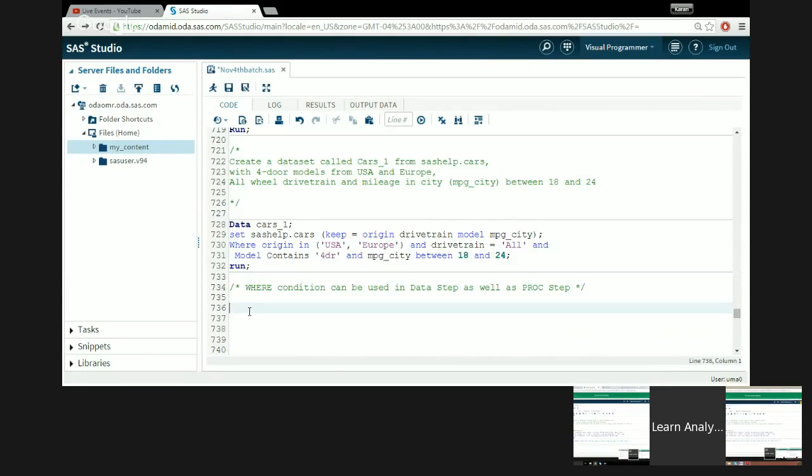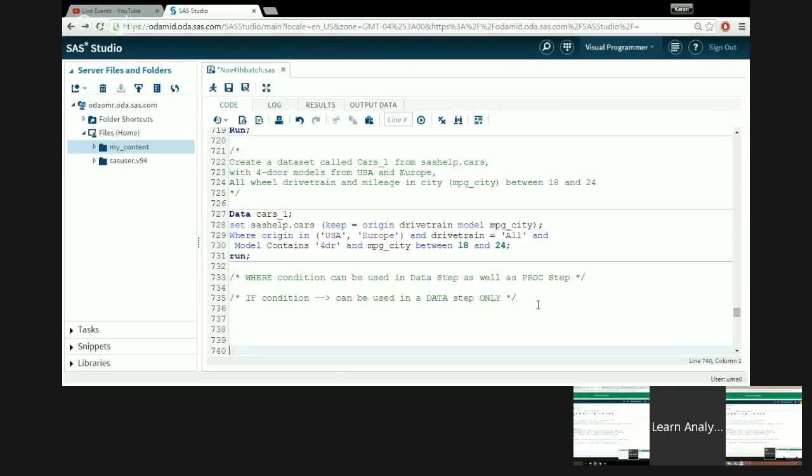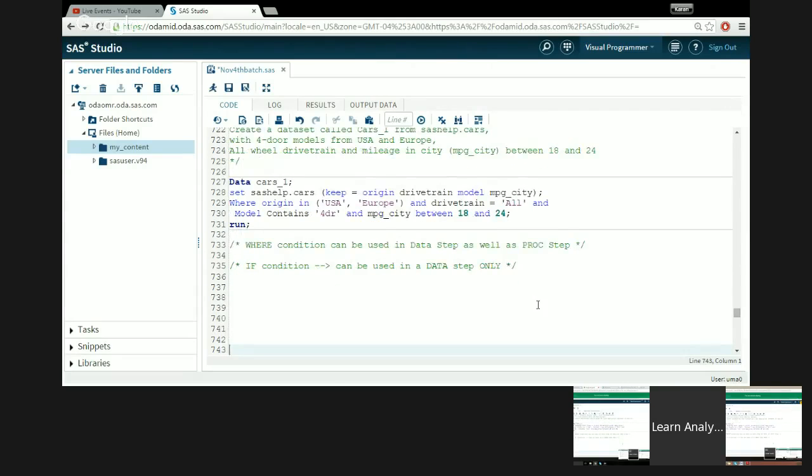Alright, the next one we will see is the if condition. This can be used in a data step only. You can't use an if condition in a proc step. Let's see one simple example of using the if condition. An if condition usually has a then part to it, so it's mainly used for manipulating data, and that is the reason it can be used only in a data step and not in a proc step.